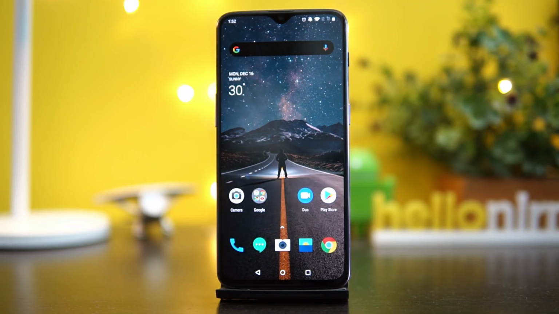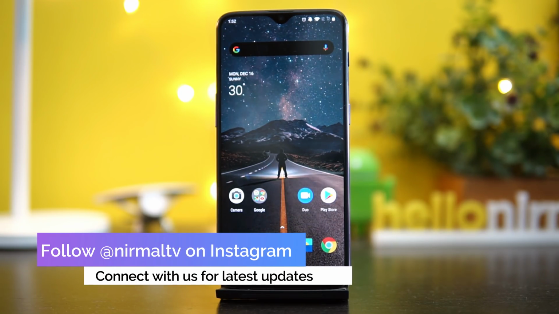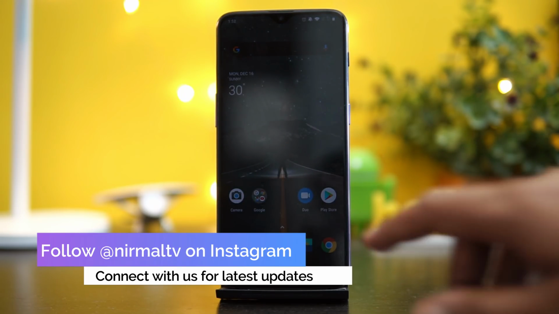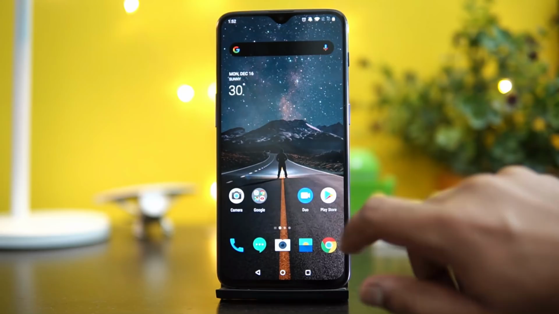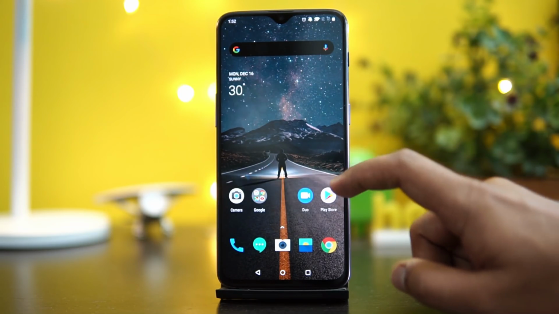Now this is also based on Oxygen OS 10.0, so that's the latest version. This update brings in a whole lot of new features which we saw on the OnePlus 7 with Android 10 out of the box. So that's what we are going to talk about. We have updated our OnePlus 6 to Android 10.